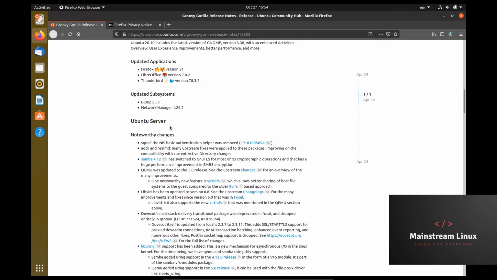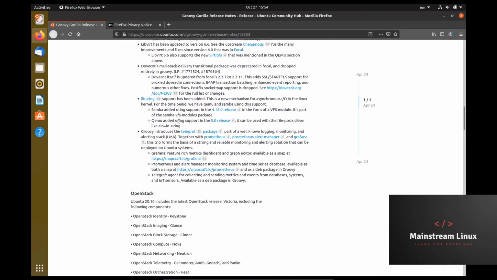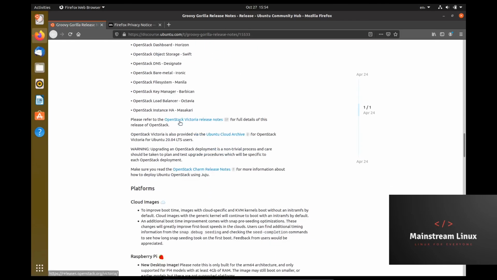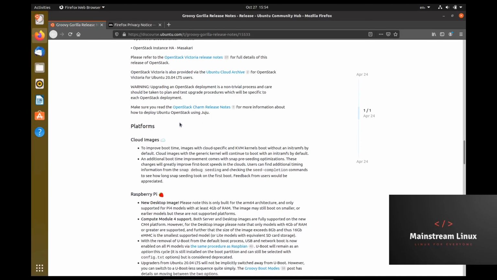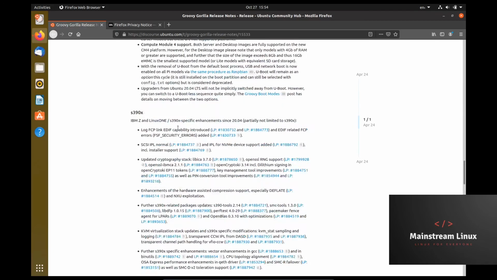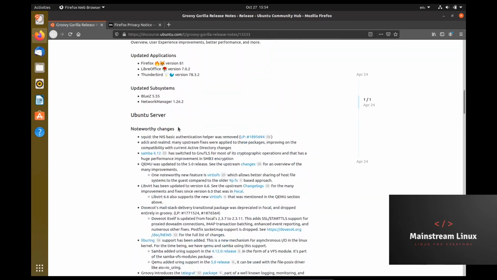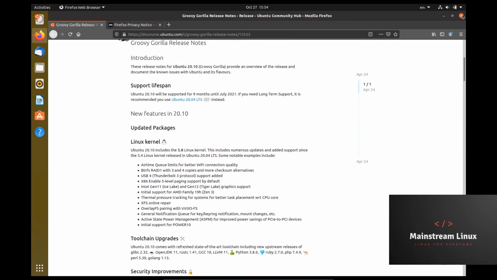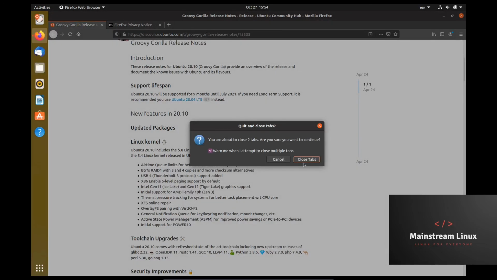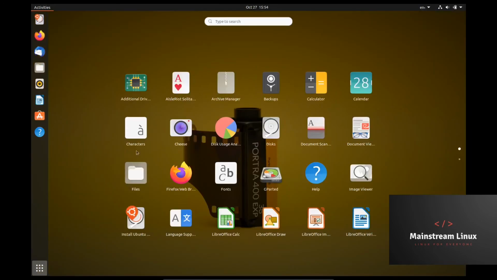Now, they do have some updates to Ubuntu Server, OpenStack, and Cloud Images, Raspberry Pi. You can just scroll down and look that up on your own. But let's go ahead and close out of this. Yes, I want to close the tabs. All right, let's zip on over here.